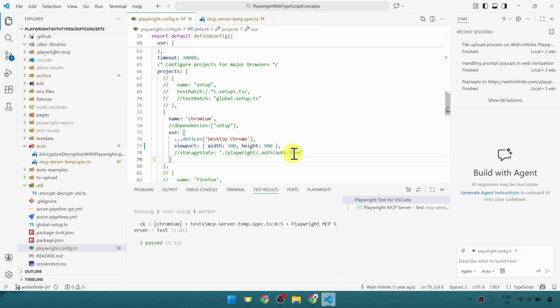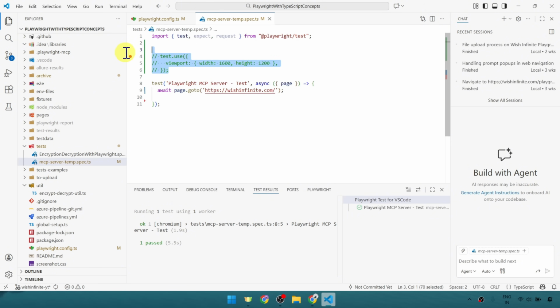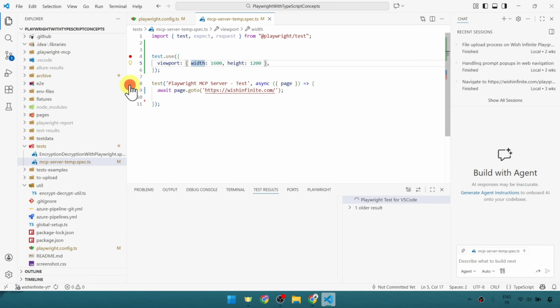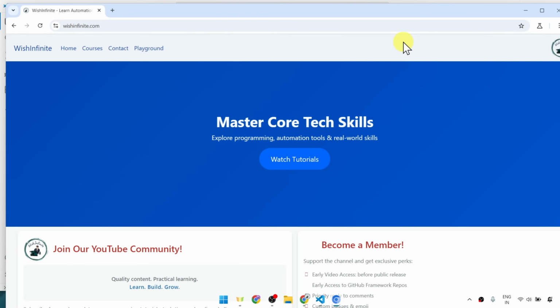Rather than giving viewport or selecting the project in this playwright.config.ts file, what you can do is, in your test script file, just use test.use, and here you can provide your viewport, and its value would be an object where you need to provide the width and height, and it will do the same work. It will open the browser and your website in the given size. Let's say here we have given 1600 by 1200. So 1600 is the width and 1200 is the height. Now let me quickly run it, and it has opened the browser in 1600 by 1200 size.